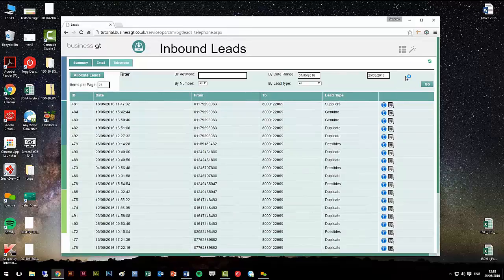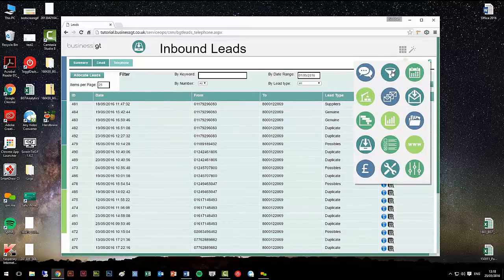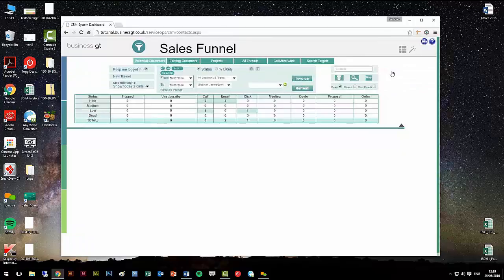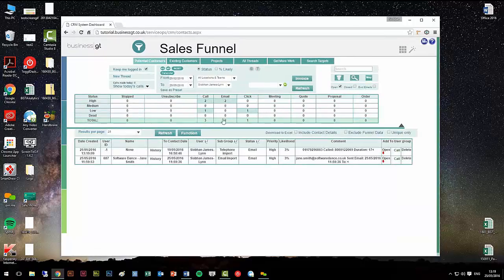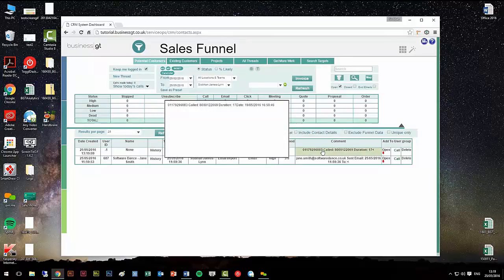And again, if I make my way to the sales funnel using the app menu, I can then see in this email status here at high priority, I've got 2 items, and here at the top line the one that I've just allocated. So I can see the duration there and the date and time again. So that's how we would allocate leads to a member of staff to follow up.